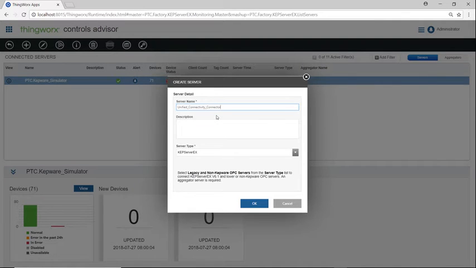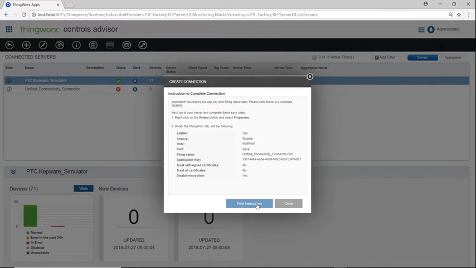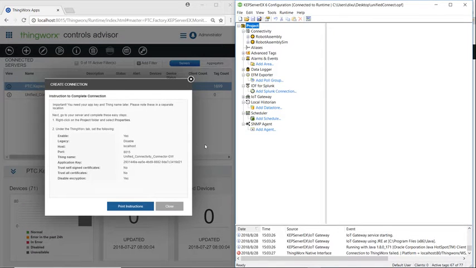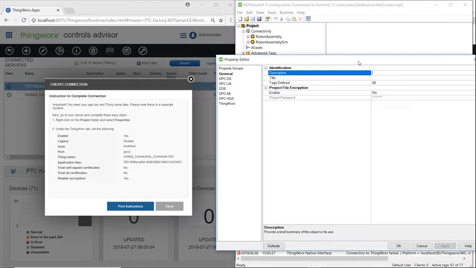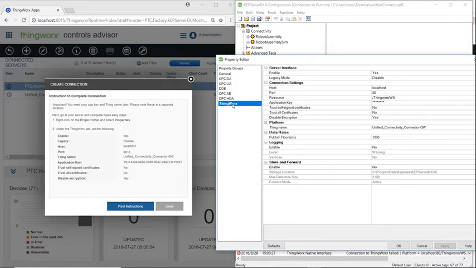First, the controls engineer will use the Controls Advisor app to link Thingworx to Kepware. This involves creating a new server in Controls Advisor, which will set up all the required back-end Thingworx components needed to establish communication between Kepware and Thingworx. The required information needed for connection will be displayed, allowing the user to quickly enter this information into the Kepware project settings.